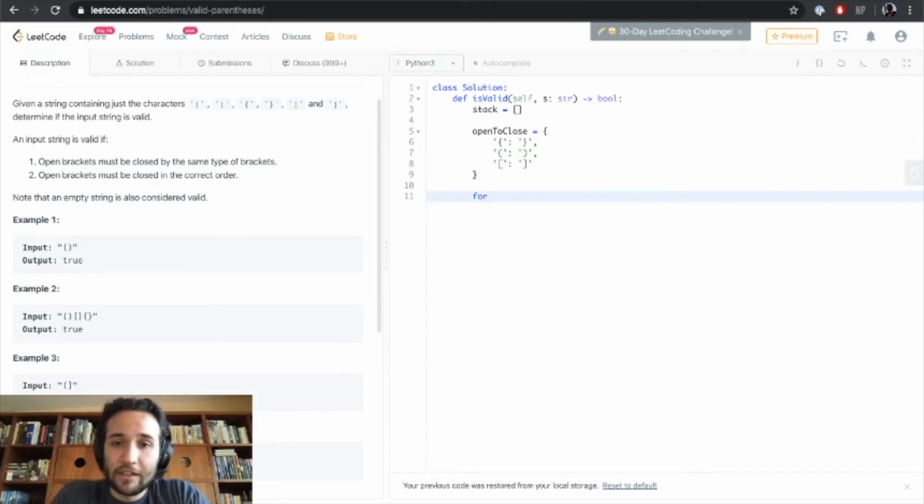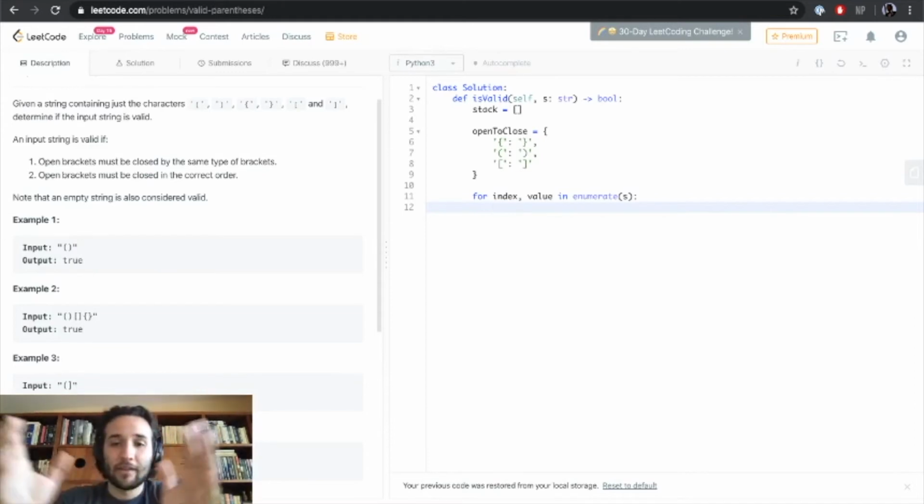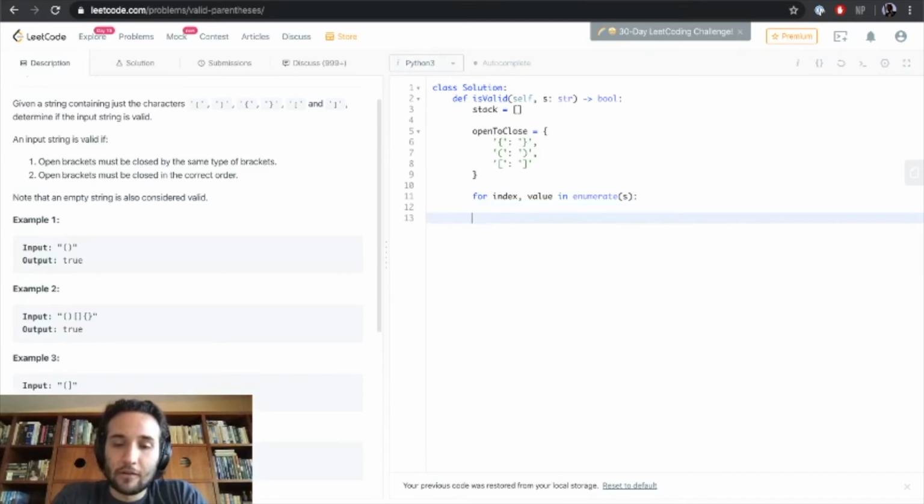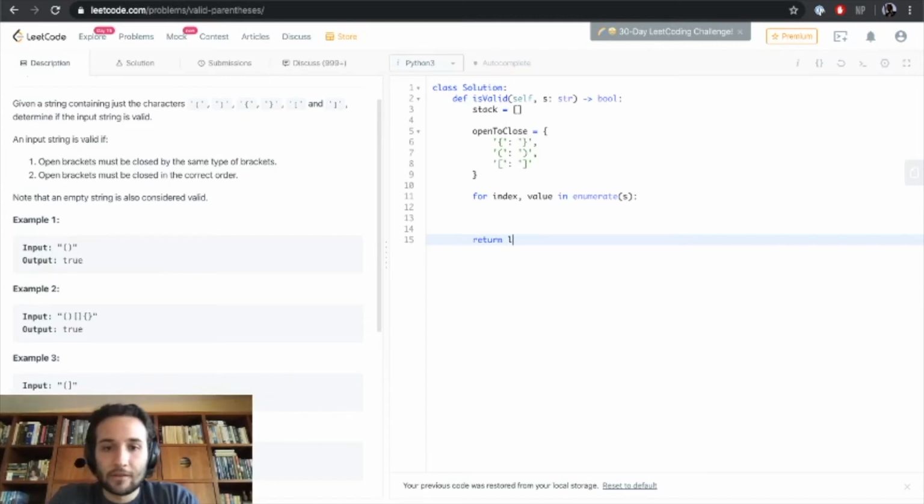Now we want to say, okay, for each of the items in my string, for index and value in enumerate string, do something. Ideally, we're building up the stack and then popping things off the stack when they match. And so eventually, when this is done, we want to say, okay, is my stack empty? Because if it is empty, we have popped off as much as we can from the stack, and now it no longer exists. And so therefore, it's valid. So length of stack equals 0. Boom.